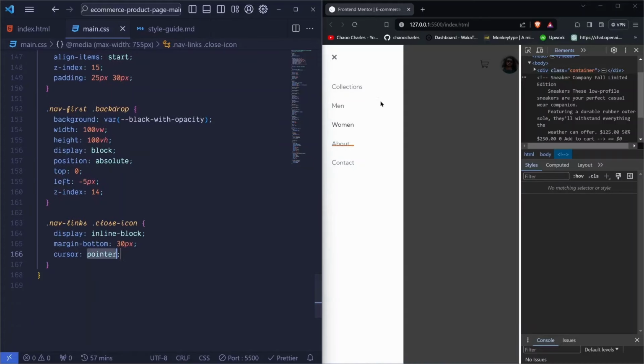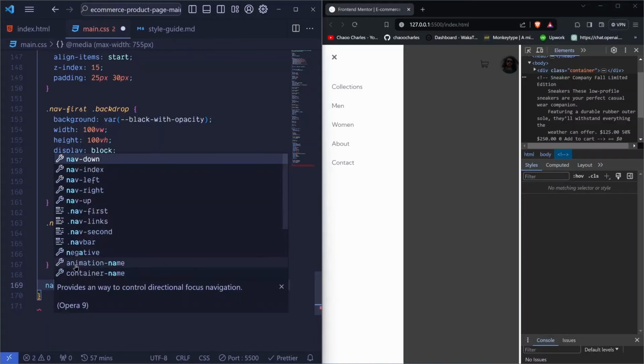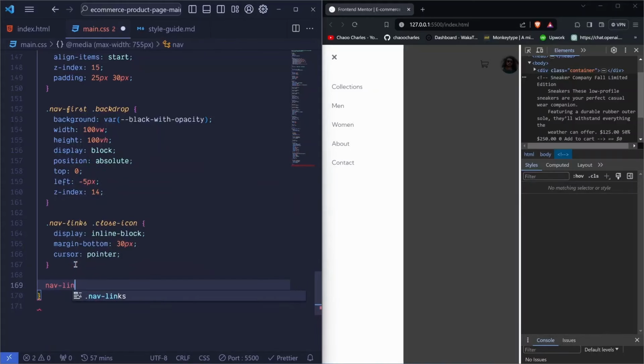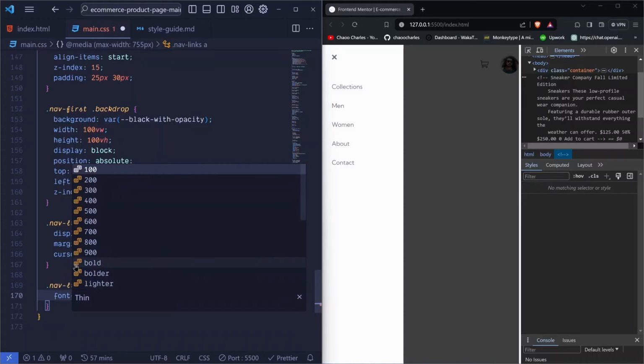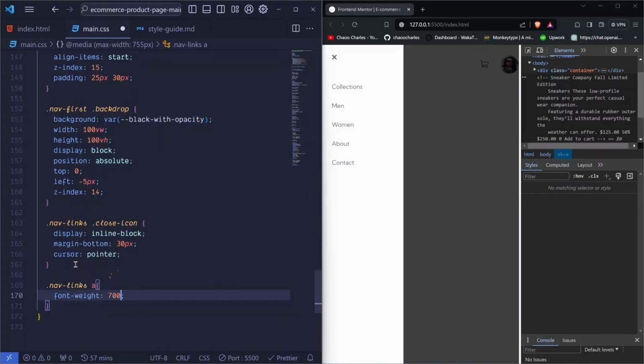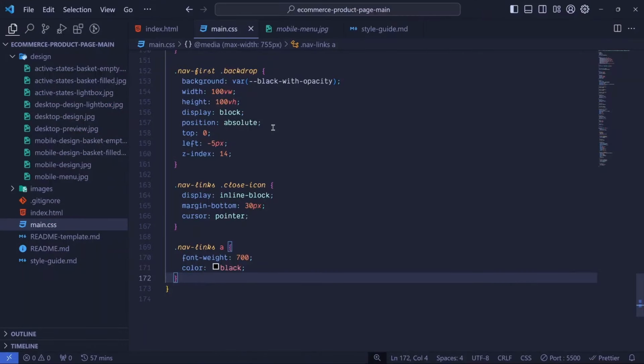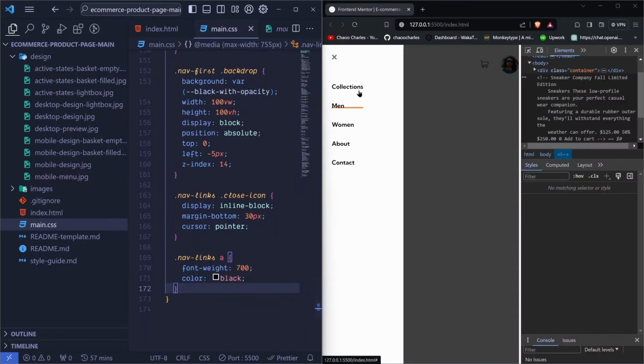We can target the links and style them better. So right here, I'll say nav-links and then a. And then right here, I'll have a font weight of 700, and then we'll change the color to black. And another thing, we need to fix the hover effect. So when I hover on collections, you can see where each line is at. So that is not specified on the design, but we can easily fix it.